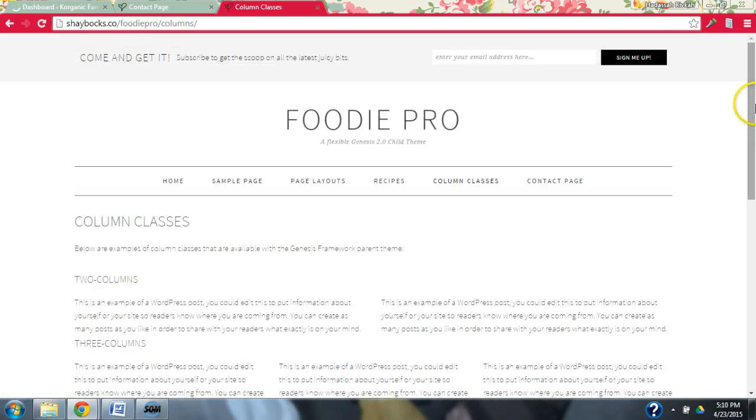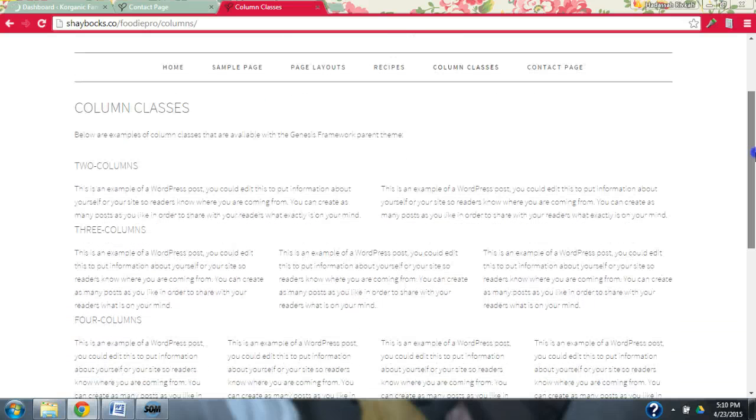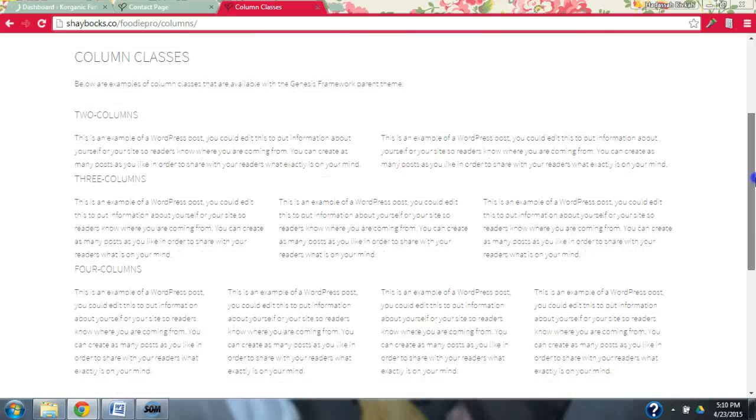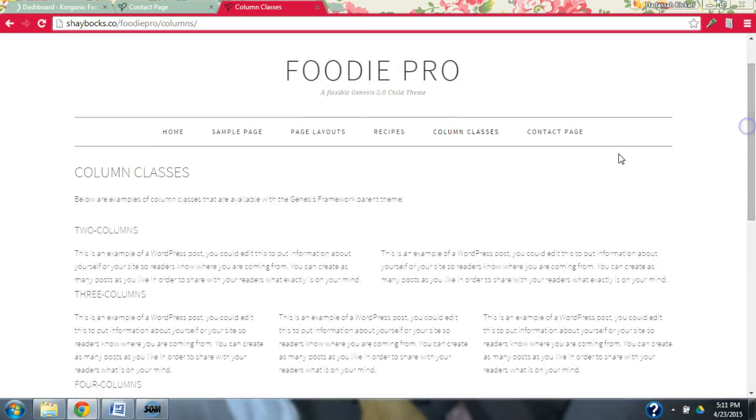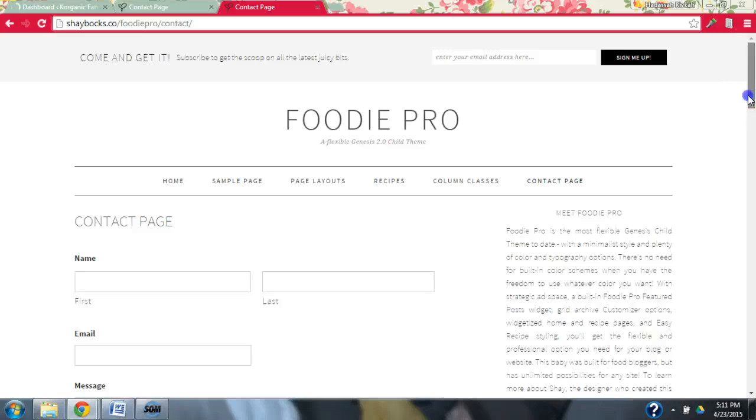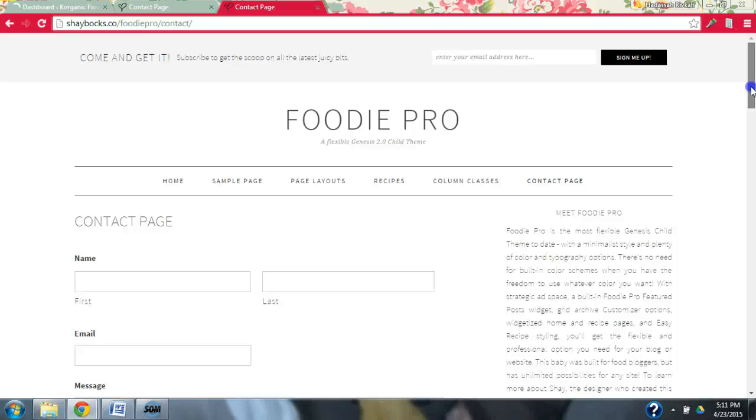And then this was just a page that showed the different ways that you can have columns be set up. I couldn't really think of a reason that I would want to have columns set up, but I might, I don't know, and it's just cool to know that it's available. And then of course, a really basic contact page. And that's it. So that's the demo site.